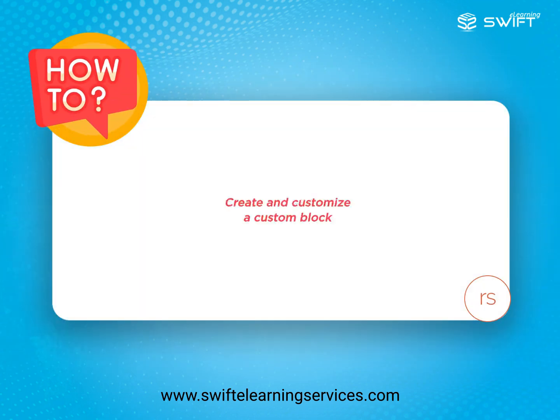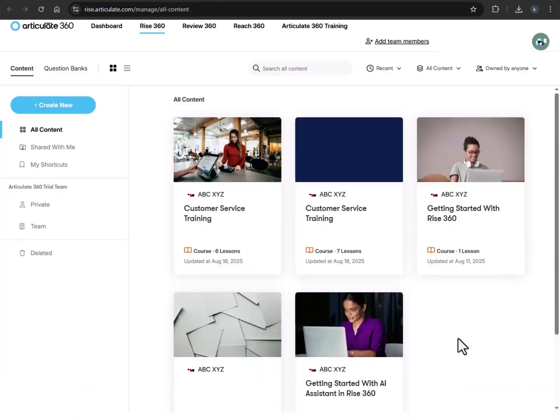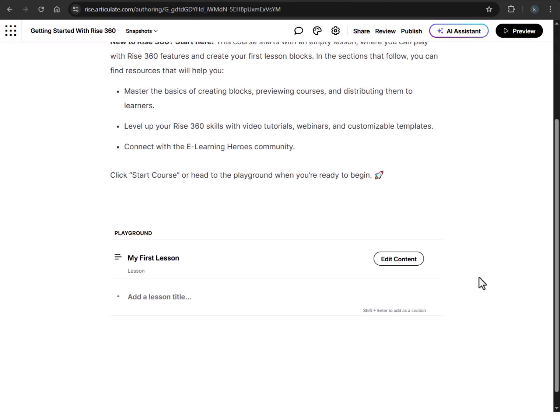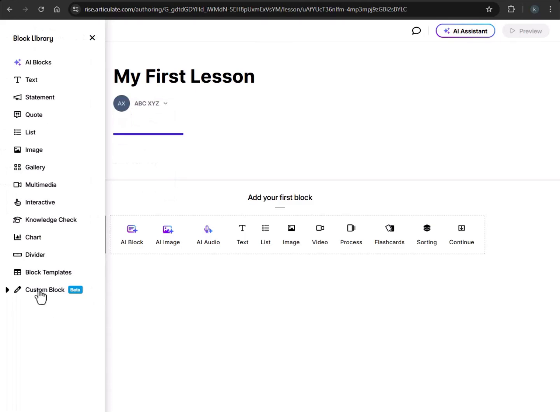In this video, you'll learn how to create and customize a custom block in Articulate Rise 360. Start by opening your project in Articulate Rise 360. From your course dashboard, click Edit Content. Next, go to the block library and select Custom Block.